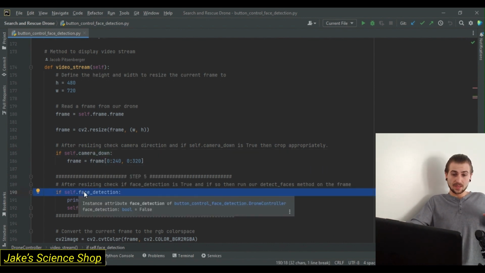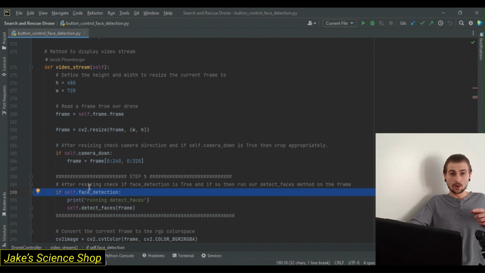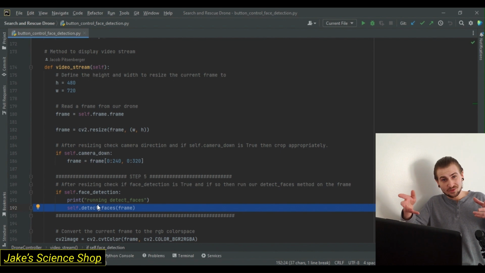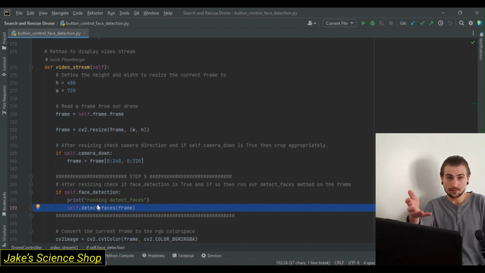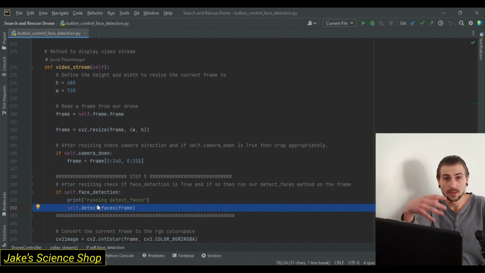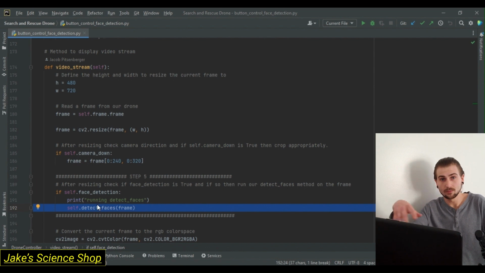We're gonna check if the face detection parameter is true. And if that's true, then we want to call our detect faces method on the current frame. Now, this is why we did this in such a way. It's a little confusing at first, but it works well with the class. The class has a way of knowing whether or not the face detection method needs to be called, and it does so in the video stream method, which we want to operate throughout our entire time running the script.